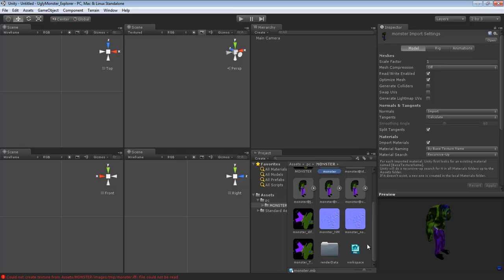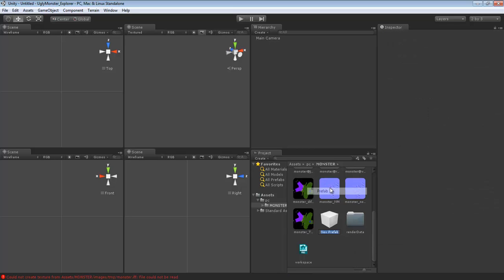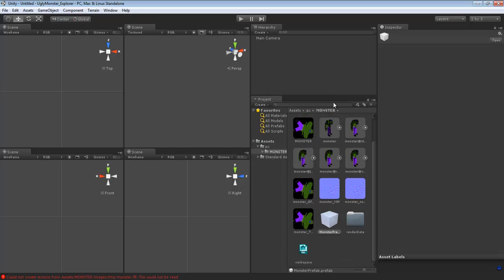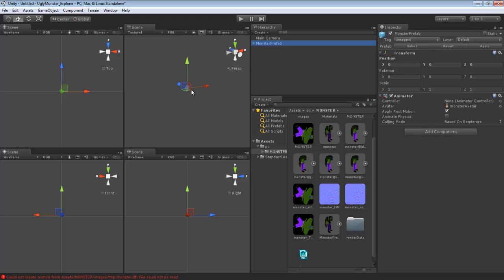So what I'm going to do here is right click and create a prefab. I'm going to leave the word prefab in there, but I'm going to name it monster prefab. And on this, I'm going to drag my monster onto this monster prefab, and then drag him up into the hierarchy here. That's going to bring him into my scene view. If I hit F, I can focus on him.